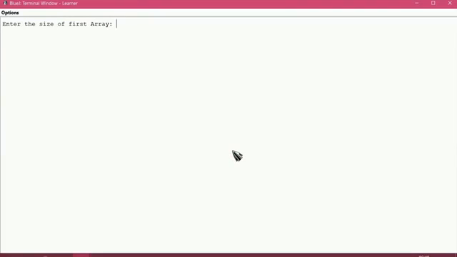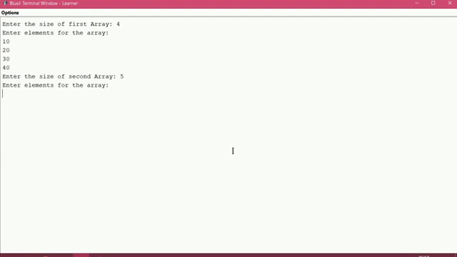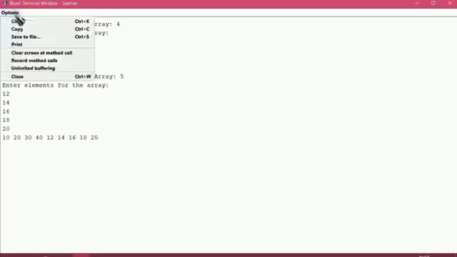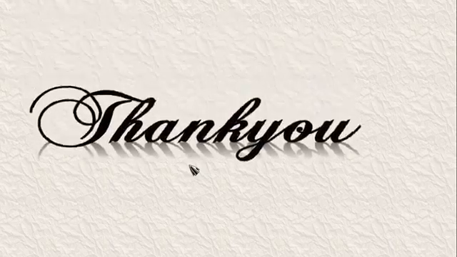Enter the size of first array. I give 4. The values are 10, 20, 30, 40. Then the size of second array, I give 5. I give 12, 14, 16, 18, 20. So you can see that both the arrays are combined together. Thank you, students.